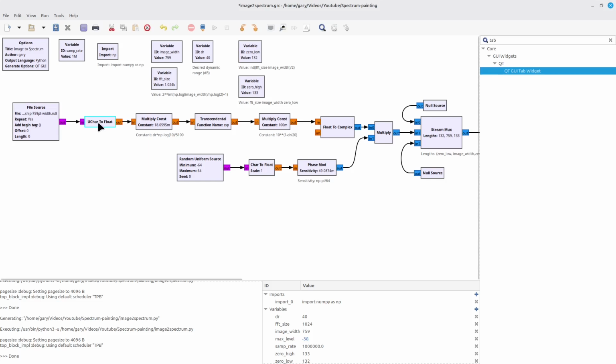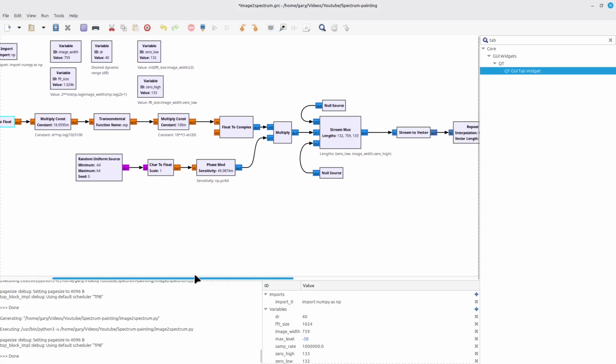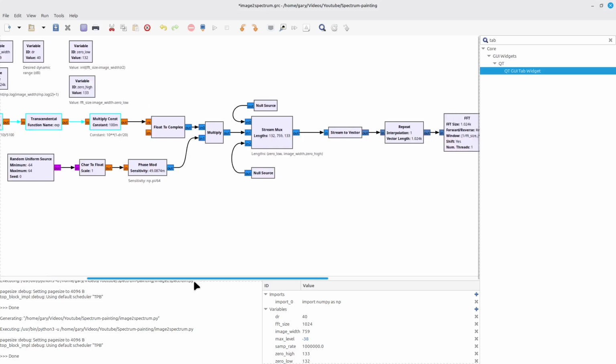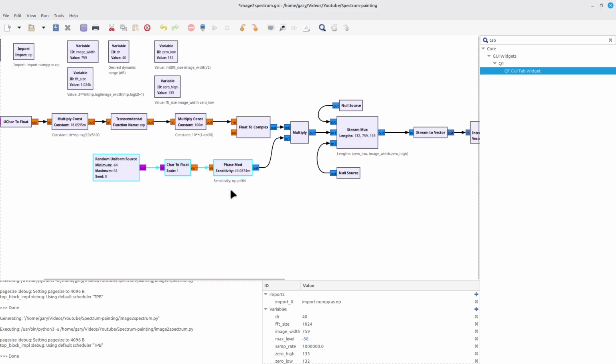So I'm using this uchar to float to transform it into 32-bit floating point values. That's where all the processing is going to happen. The first thing that I'm doing here is these three blocks do nothing more than pre-distort the amplitude such that when they get displayed on the logarithmic scale of the spectral display, they'll be visually linear. So in other words, it will look correct. Otherwise, if you don't do that, it's going to look very washed out. The next thing that happens is what we talked about earlier, where I randomize the phase.